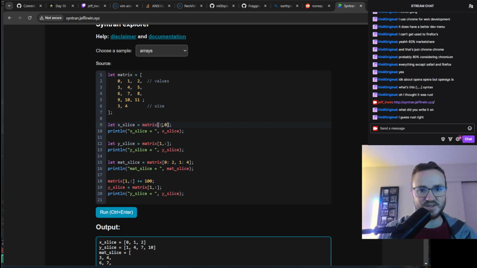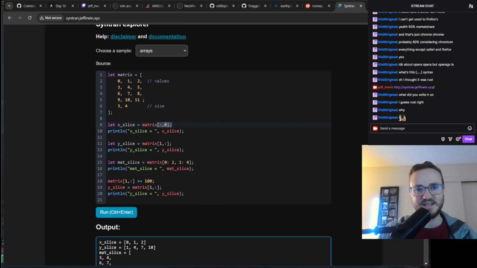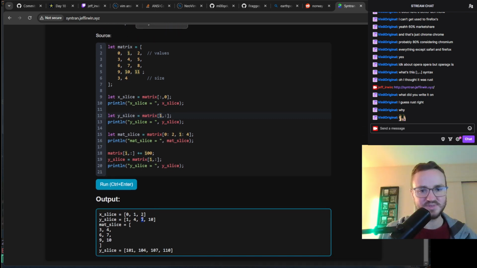So if you have a colon, comma, 0, that's the whole first row of the matrix. So this is 0, 1, 2. And this is syntax from MATLAB or Fortran. They both use colons as a slice like that. And then if you want to get a column instead of a row, you do something like 1, comma, colon, and then that's the second column, or index 1, because it's 0-based indexing. So this 1, 4, 7, 10 is column 1, and that prints there.